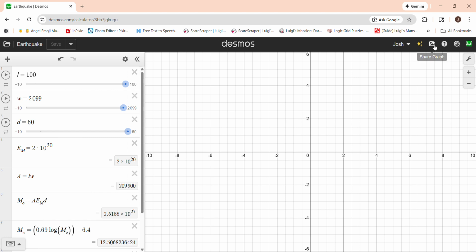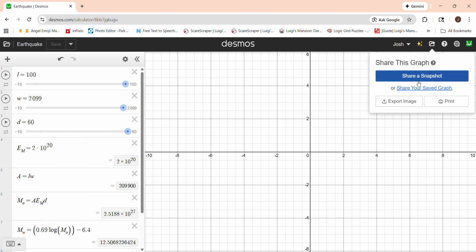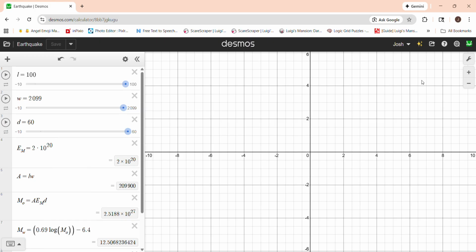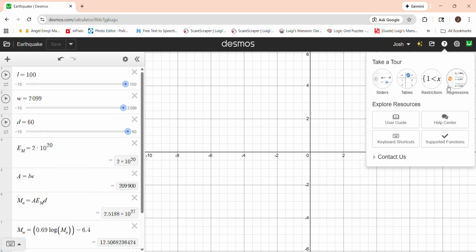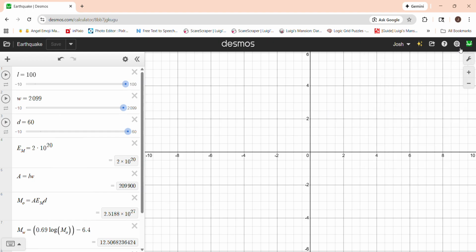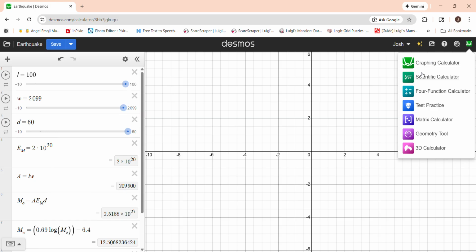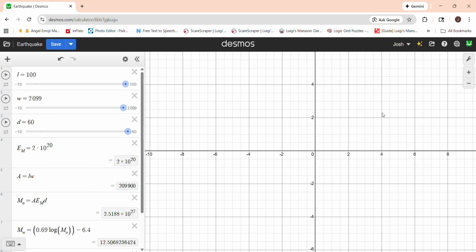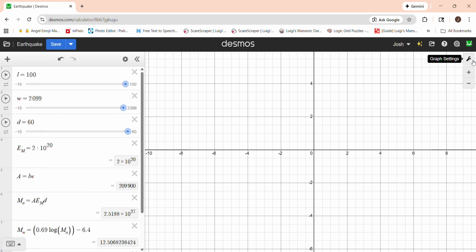Now, you can also share a snapshot, export image, or print. I'm not familiar with those. That's probably not going to help us much. This right here is if you need help, you can take a tour. This here is for languages. This is going to show other tools, so there's other Desmos stuff. And again, an important thing with Desmos, it's all free, which is nice.